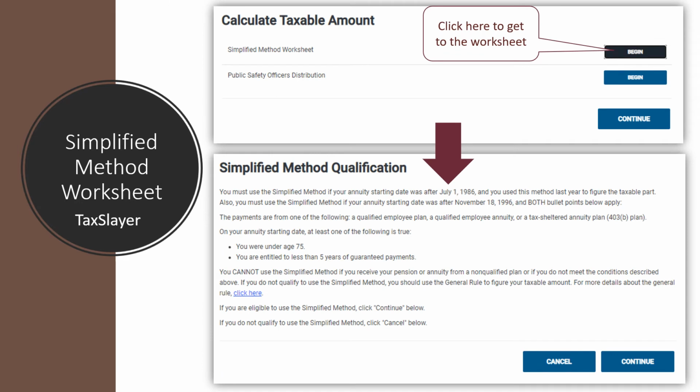Once we've clicked on the link for the Simplified Method worksheet, we'll have another page with a menu come up with just a couple of options. We'll calculate the taxable amount using the Simplified Method worksheet. There's also this Public Safety Officers Distribution. We'll talk a little bit more about what that is in a few slides. But if we're using the Simplified Method, we're wanting to click on that Simplified Method worksheet to begin that.